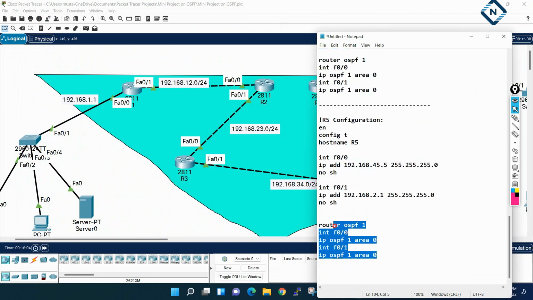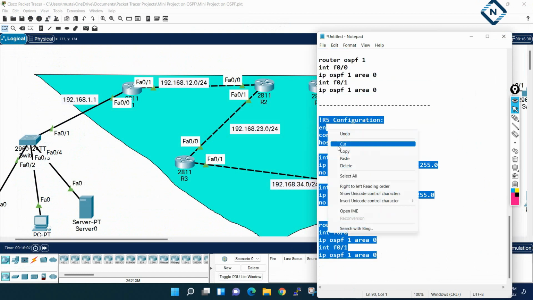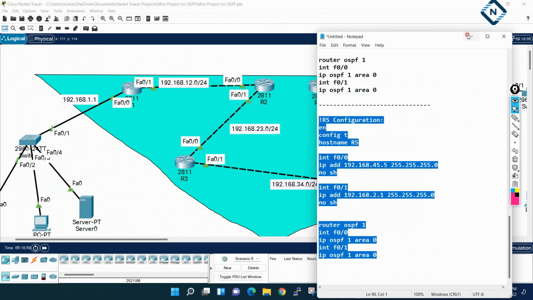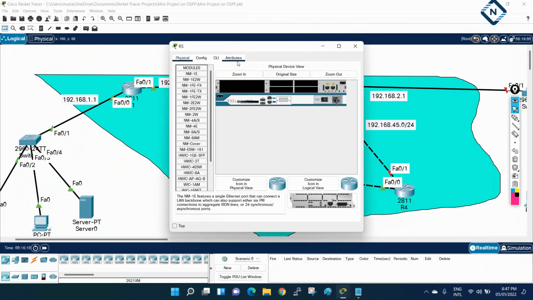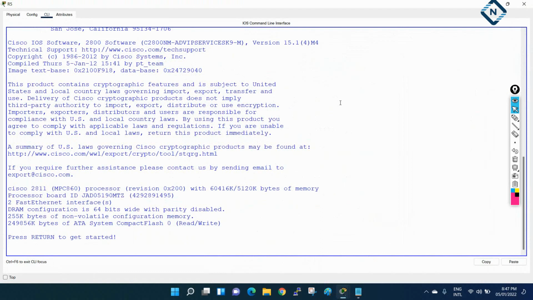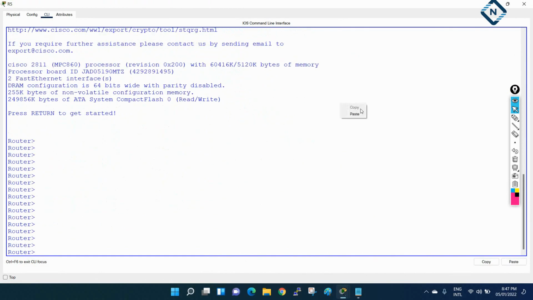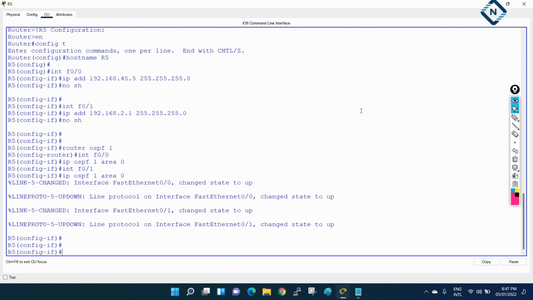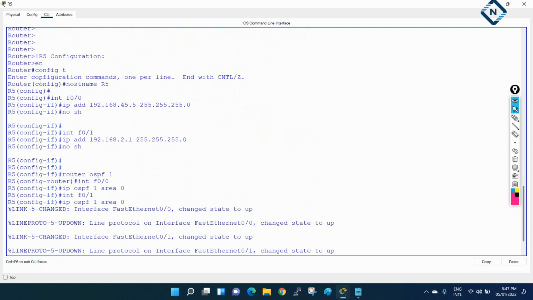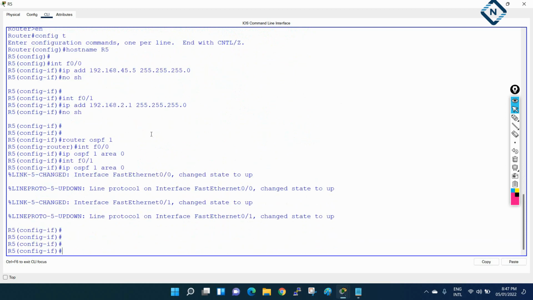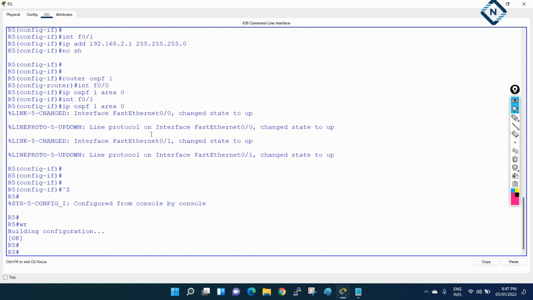Now we are going to copy the R5 configuration and paste it in R5. So this is R5. I will go here and paste the configuration in R5. Okay, everything is good, no issue. I hope you understand this one. I just copy and paste. Let me save the configuration.